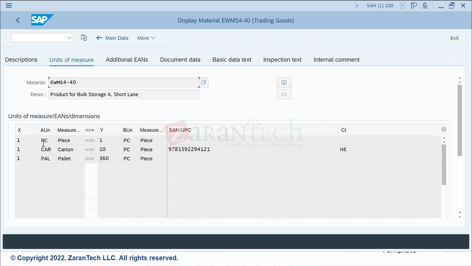Now you can see here, as I told you, you will have the pieces. This is your base unit of measure everywhere, pieces. In this, you'll have the alternate unit of measure, which is carton. That means in one carton, you can put 10 pieces, and in one pallet, you can put 360 pieces. These alternate units of measure will be used to handle this product in the storage location or the storage warehouse.